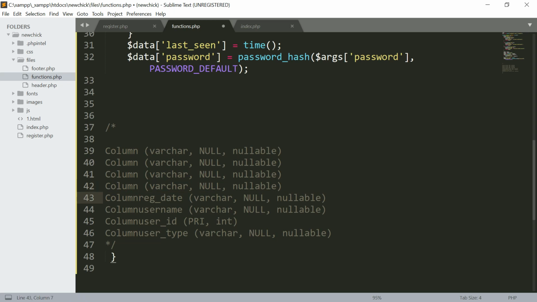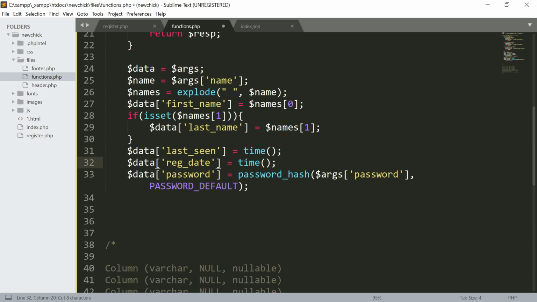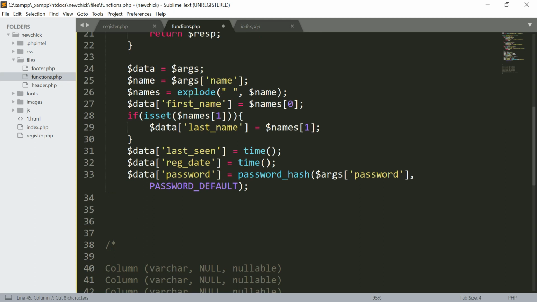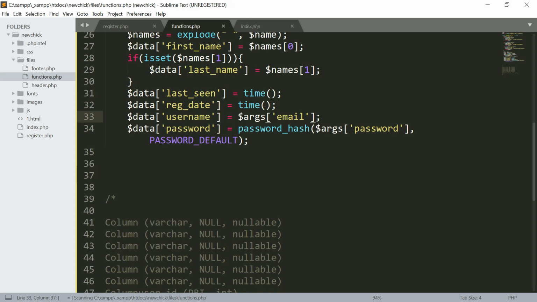We have the registration date. That one, you can make it right now. It's going to be reg date, and we're going to put the current time. We're going to have the username. The username, we can make it to be the email, to be the current username for now. So we know this user provided the email in the arguments. So we can just simply do it like this and get the email from the args to be the current username. Okay, email like this.